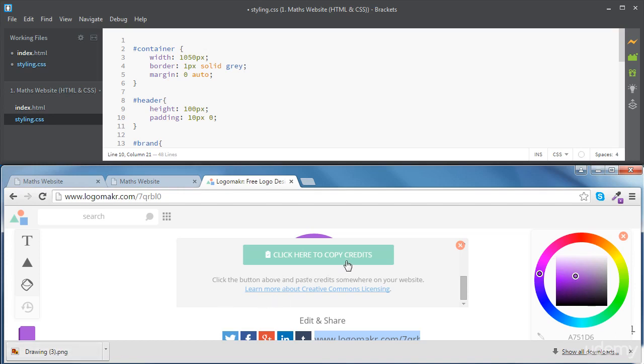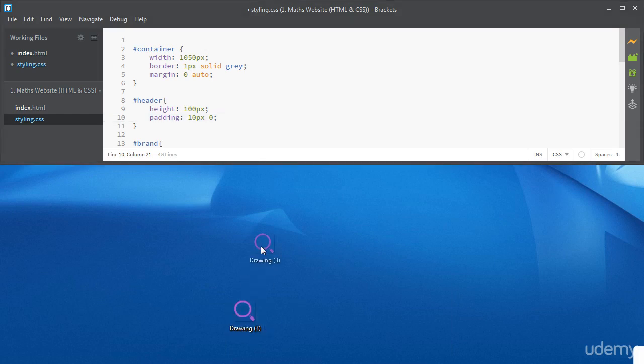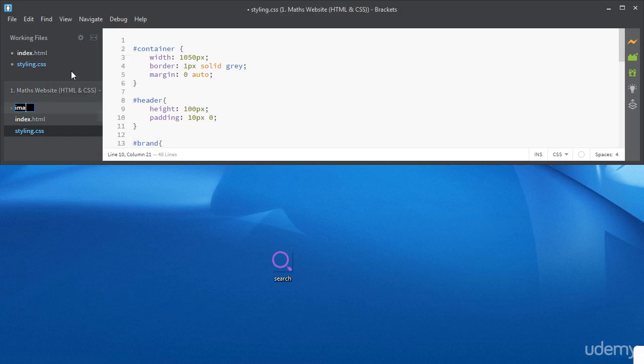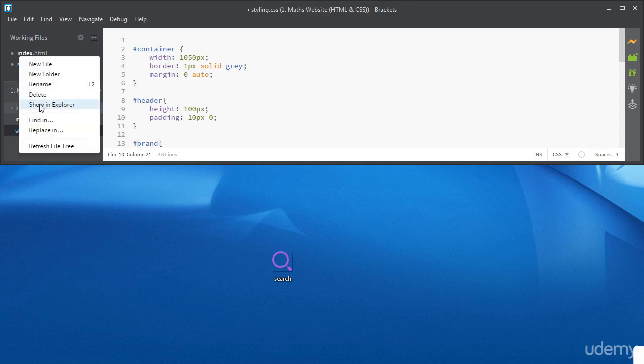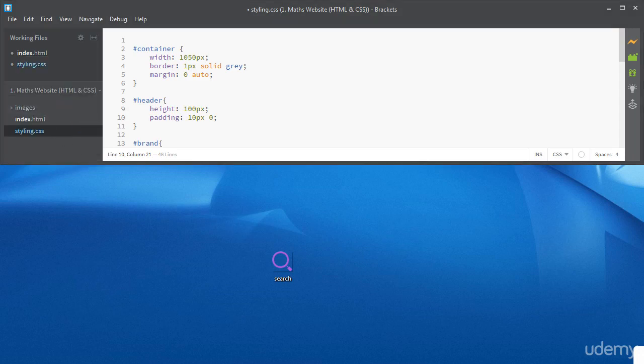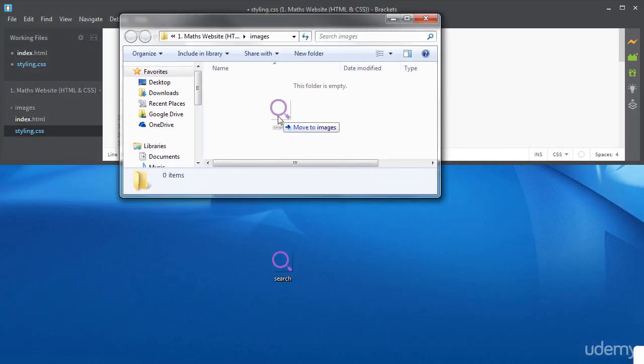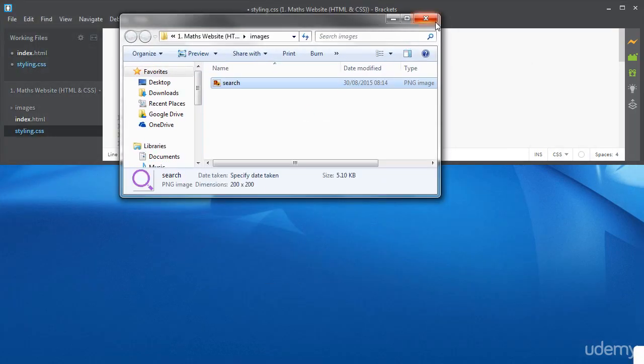All right, here it is. So I'm going to change the name of the file to search, and I'm going to create a new folder in my project folder, and I'm going to call it images. Okay, and then I'm going to open this folder using the Explorer, and then inside the Explorer we're going to place this search image.